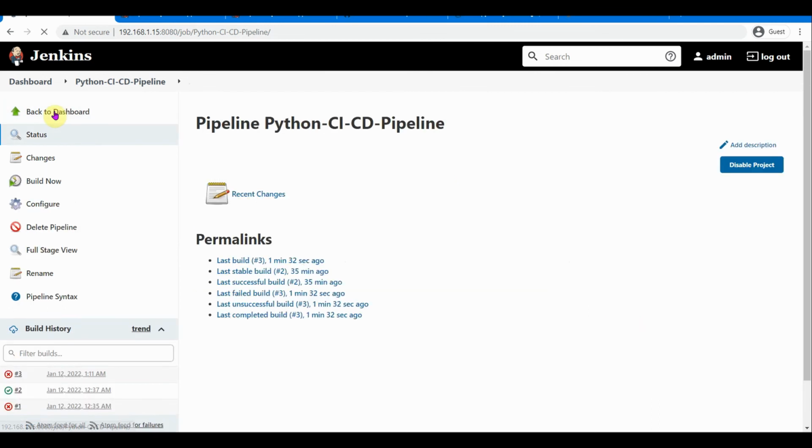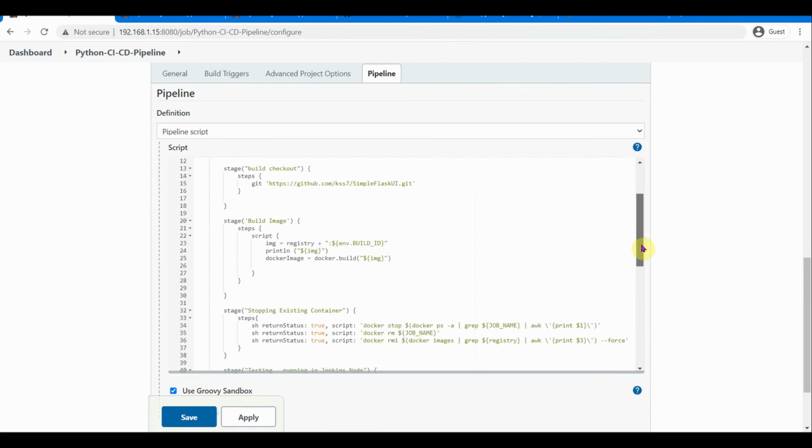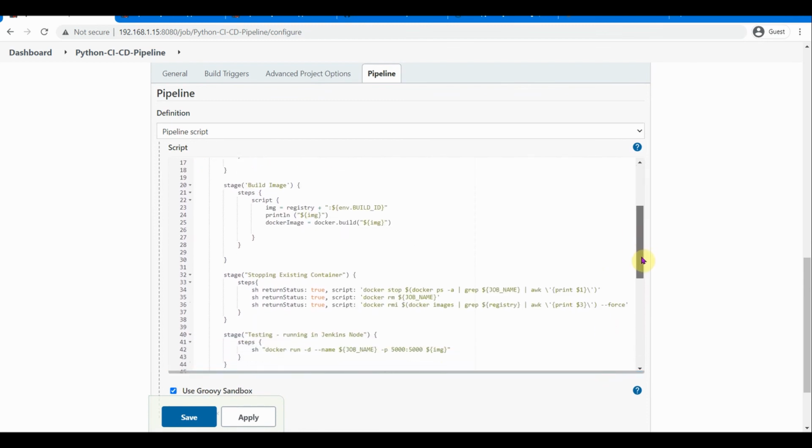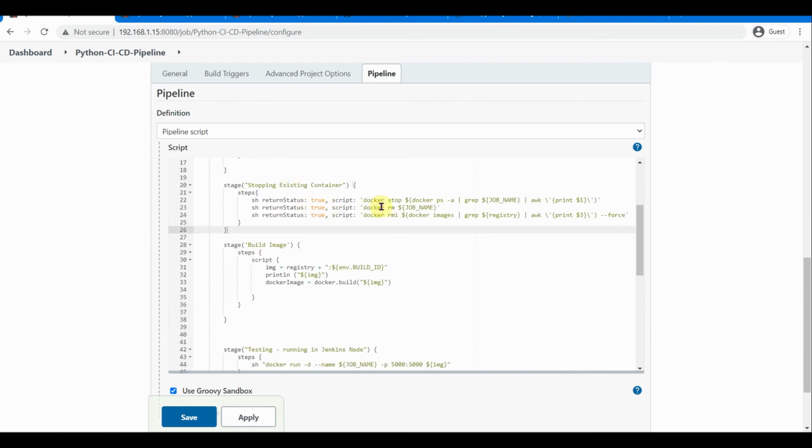Let us go back to the project and see where the problem is. So coming back to the pipeline script, the problem happening here is that we are building the image and then we are running this command to remove the images. So what we need to do is put this line before this one. So we need to stop the container and remove the images from this machine, and then it should build. What was happening is I was creating the image in this machine and then I'm running the stopping existing container, and in this part of this stage I am deleting the images.